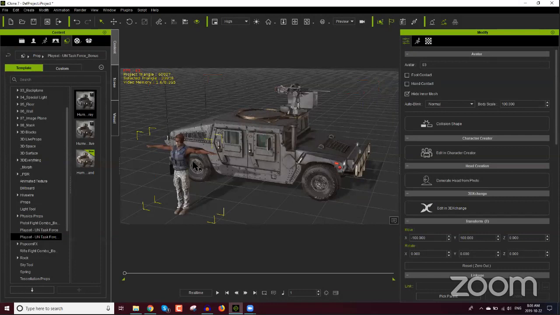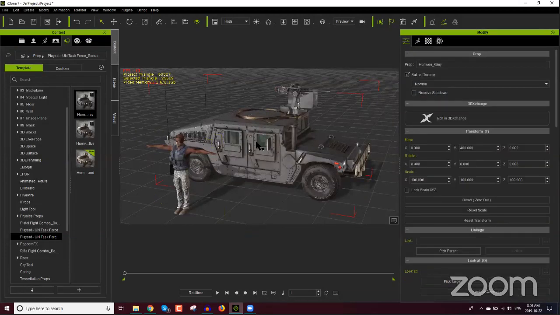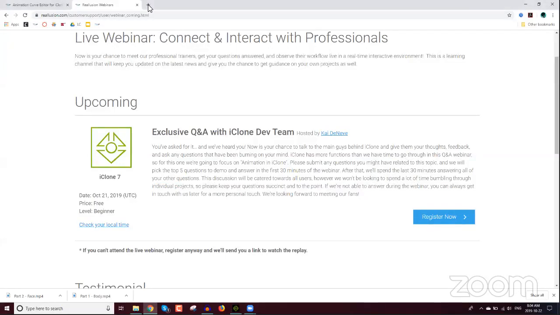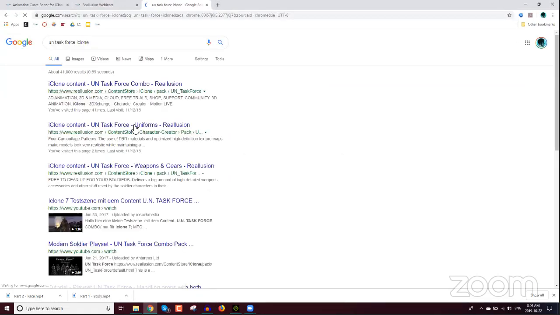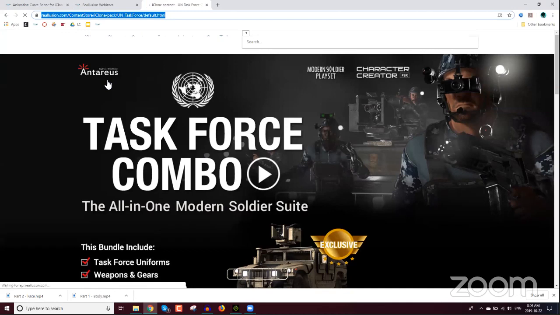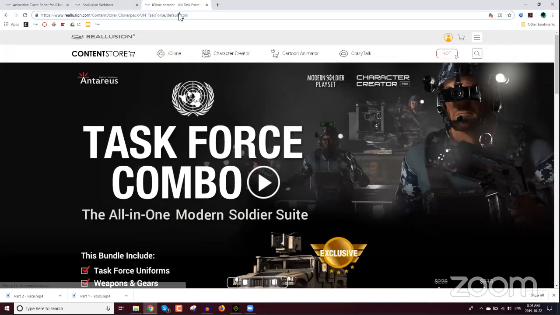We have this character and this little Humvee on the screen here. You can find this Humvee in the UN Task Force pack, available from Adolphe Navarro. I'll do a quick look for this. UN Task Force iClone, maybe this will pop up. Here it is. It's from one of our premium developers, Antarius. If you guys are interested, I'll throw this in the chat window so you can take a look at it on your own time.